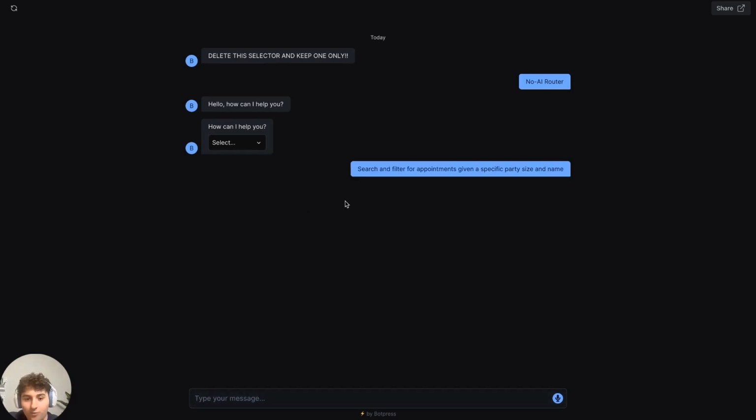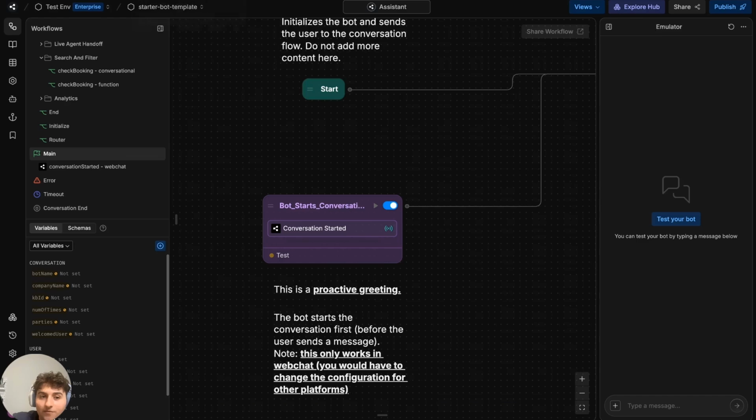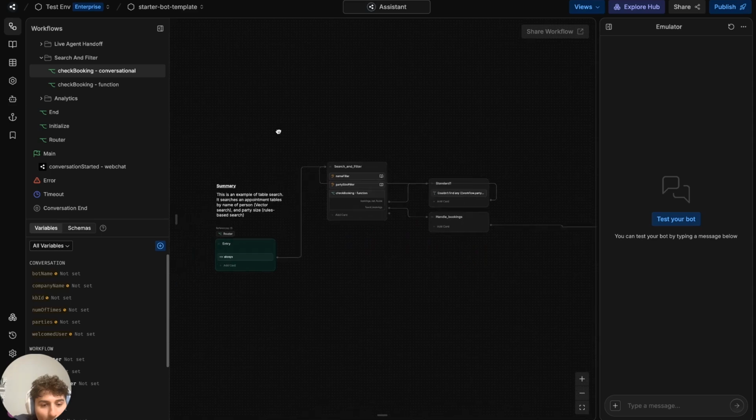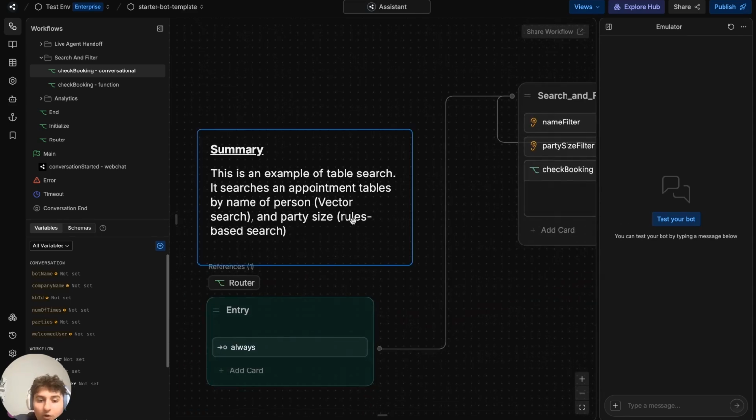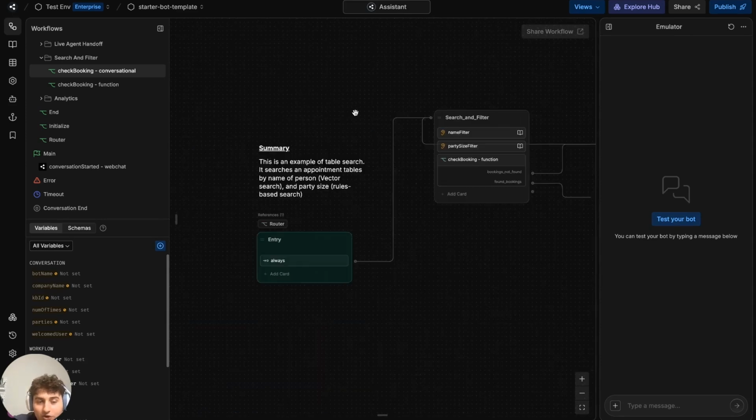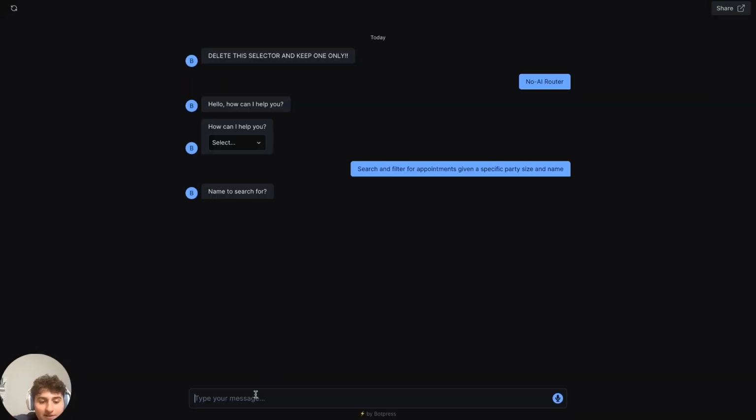I want to search for appointments. Now, here's where it becomes really interesting about the difference between searching and filtering. Some of you might say, hey, Matthew, we're searching for the name, but we're filtering for the party size. What gives? If you remember from here, we basically say that the search by name is a vector search, whereas the party size is a rules-based search. What does this mean?